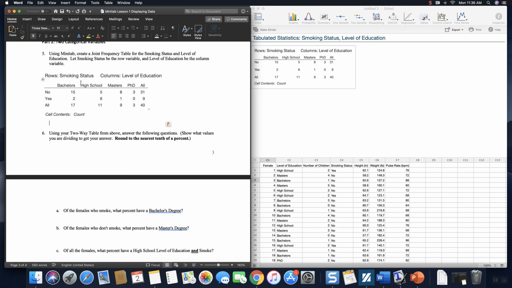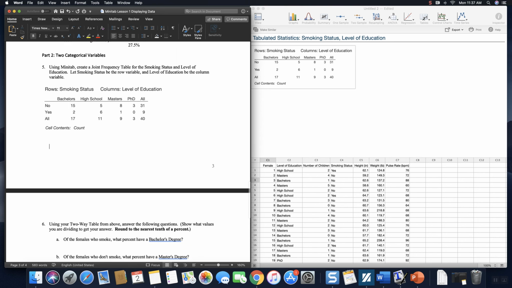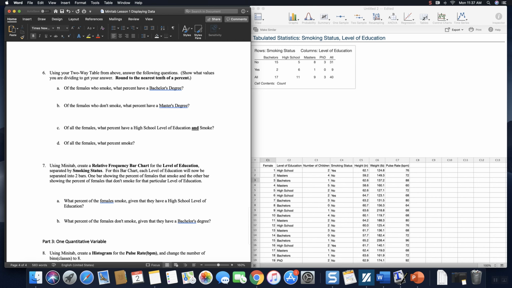Smoking status, whose options of output are yes and no, and level of education, whose options of output are bachelor's, high school, master's, and PhD. These are also known as categories. So this one has 4 categories within this qualitative variable, and this one has 2 categories within this qualitative variable. Be careful. There are 2 variables here, and only 2. Trippy, right? Or not, depending on who you are as a person.